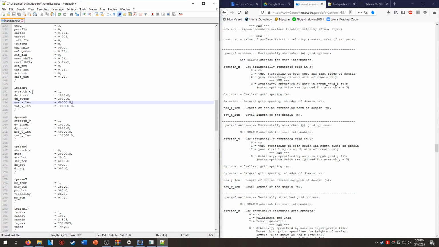So if we look at it, stretching is on. What stretching is, it's almost a gradient of how big and how small the grid spacings can be. So with DX outer being on 2000, the air around the storm will more than likely be simulated as 2000 meter grid spacings, while inside the storm they'll be simulated as 1000 meter grid spacings. This is quite large. You can go down to, let's say, 500 or 400 or 100, which I don't really recommend unless you have a supercomputer, but let's say 500.